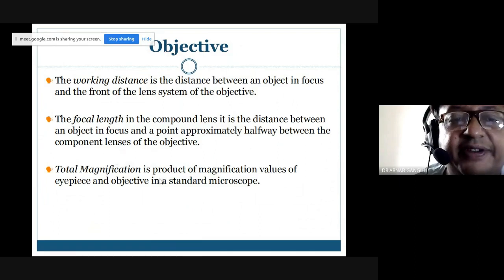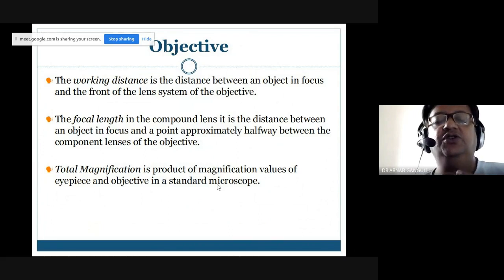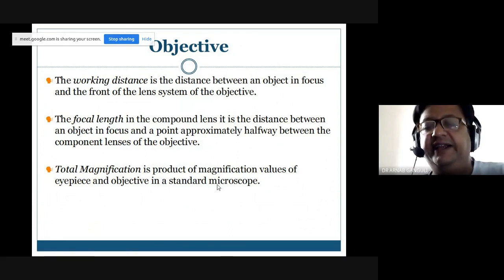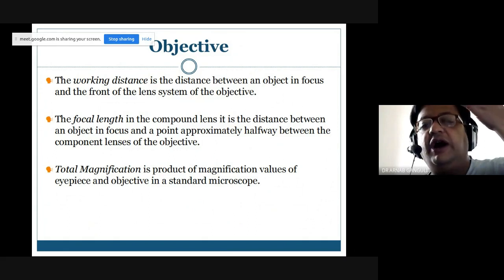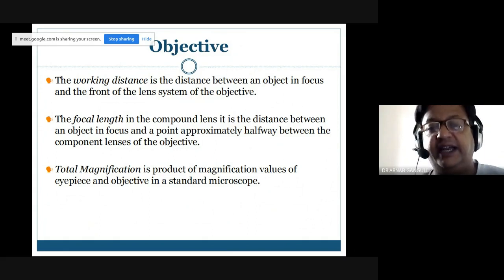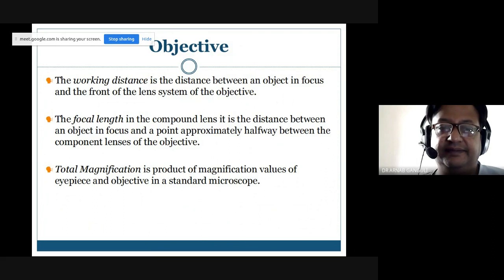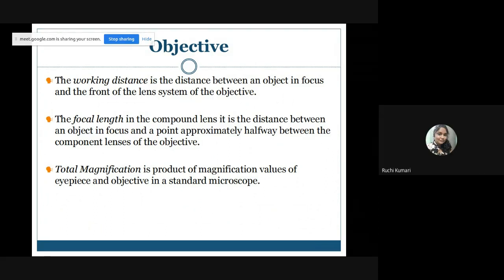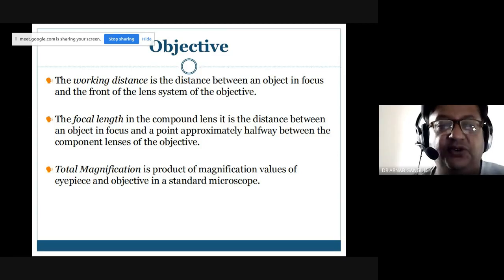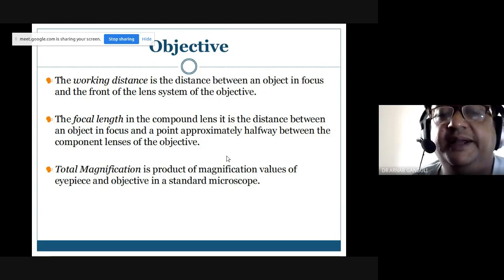And total magnification is the product of magnification value of eyepiece and objective. So your objective is magnifying at 40 times, eyepiece is magnifying it 10 times. So how big the image will you see? Can anybody tell? 400. Exactly, 40 times 10, 400 times. So whatever you're seeing is 400 times more.